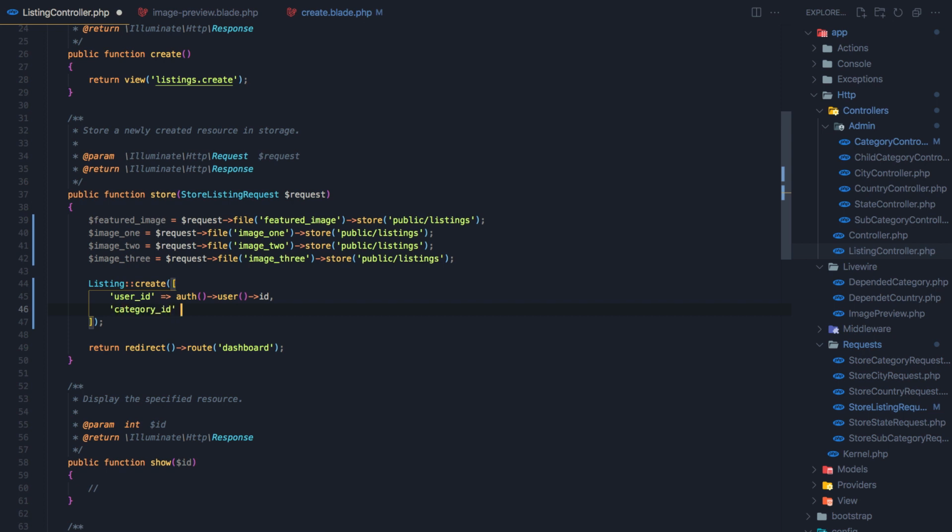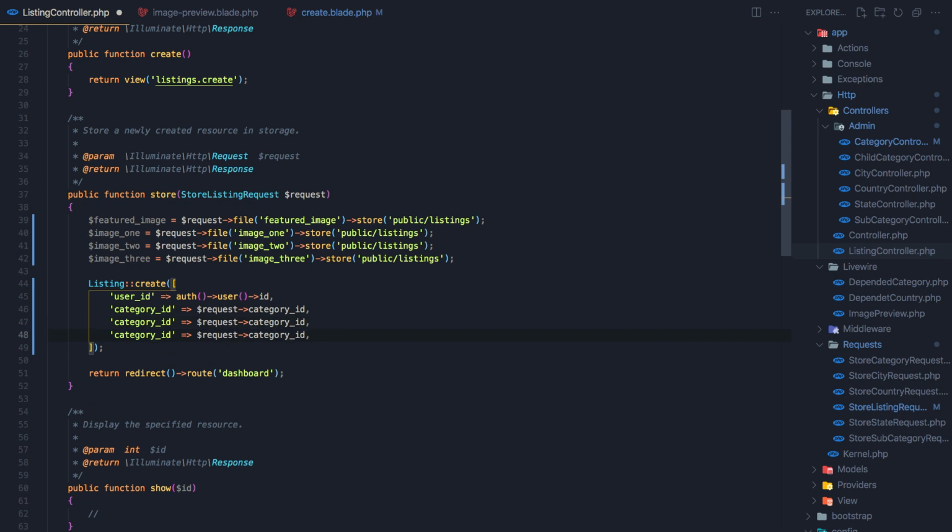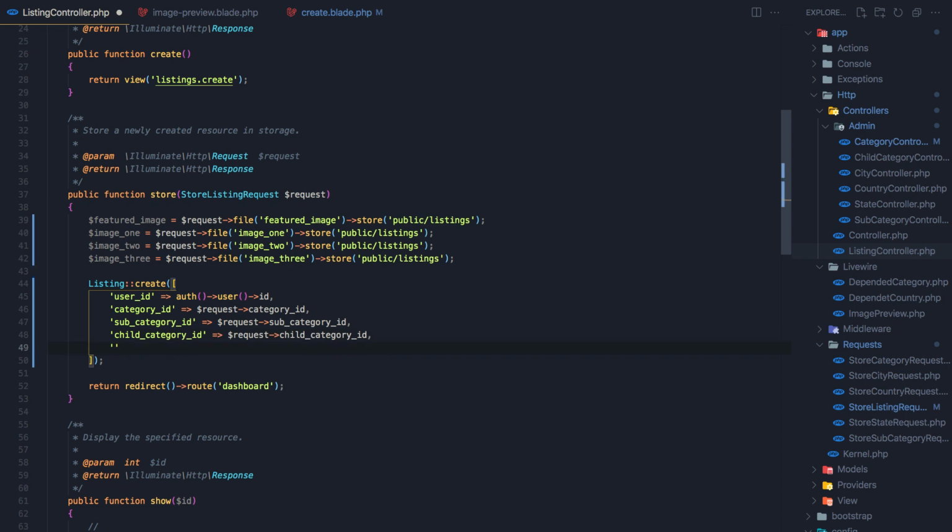Category ID is going to be the request category ID, and copy and paste for the subcategory ID, and this one for the child category ID.